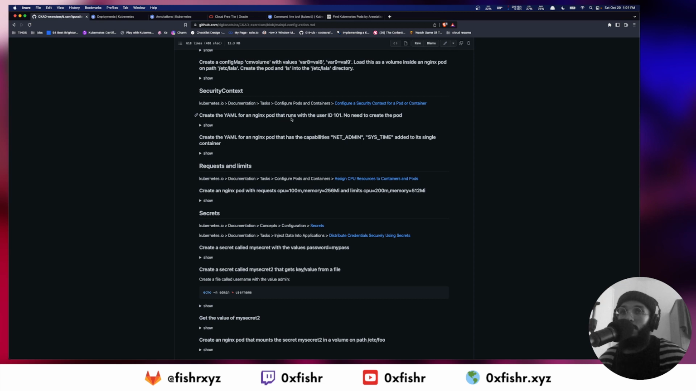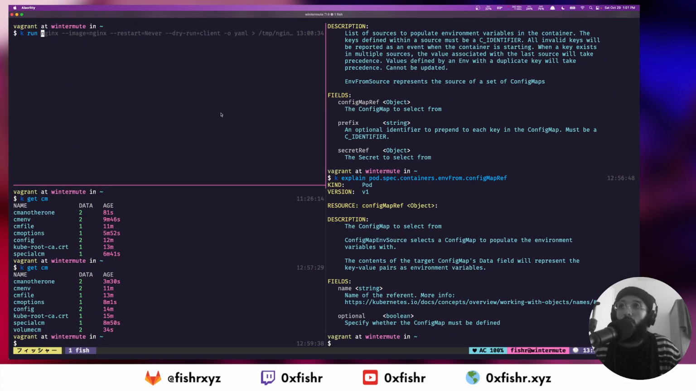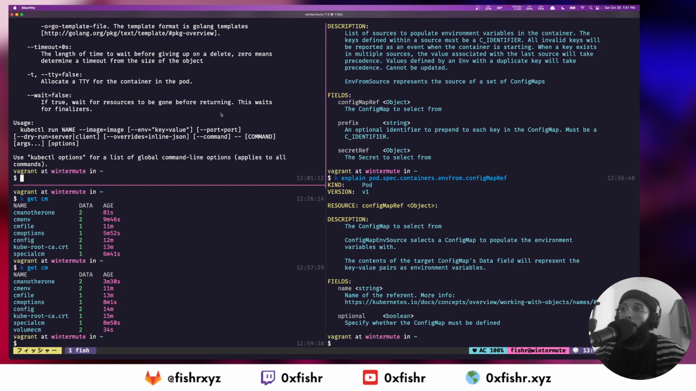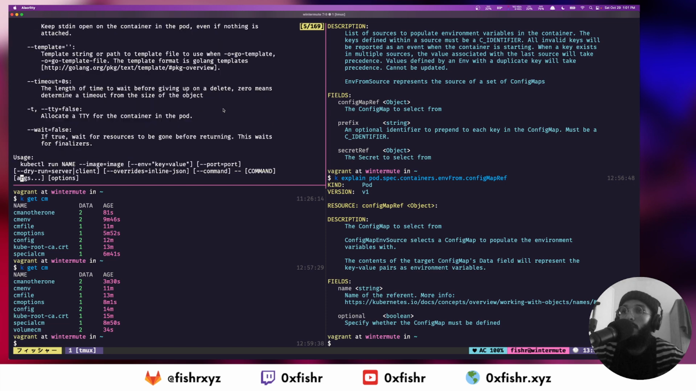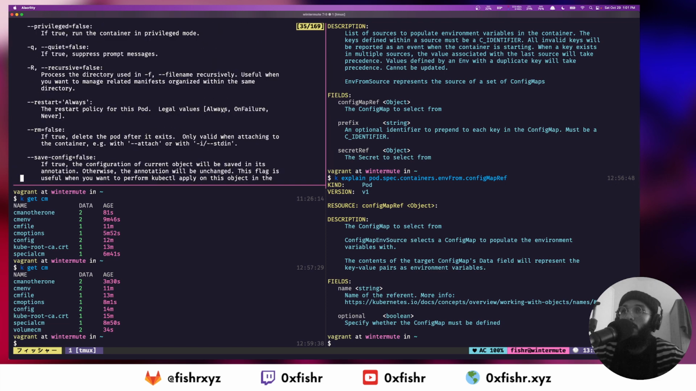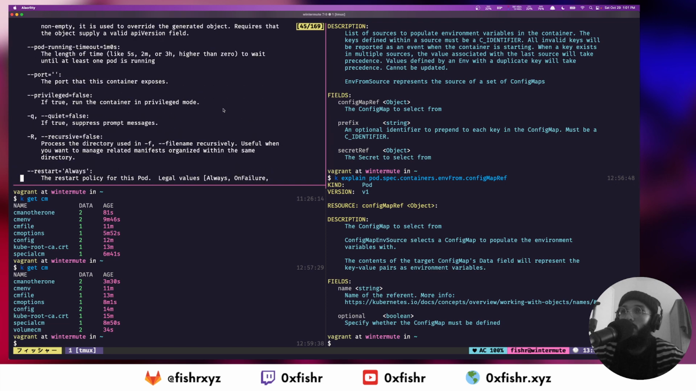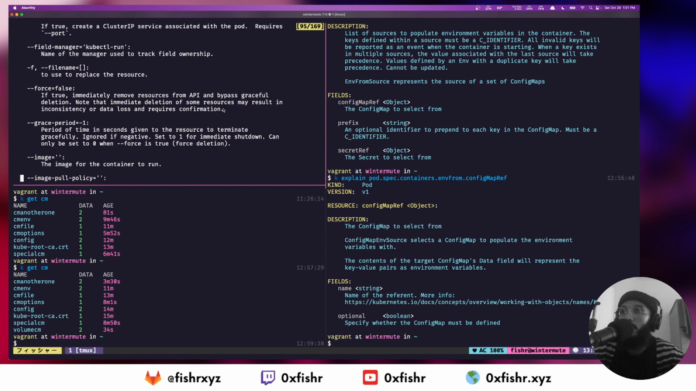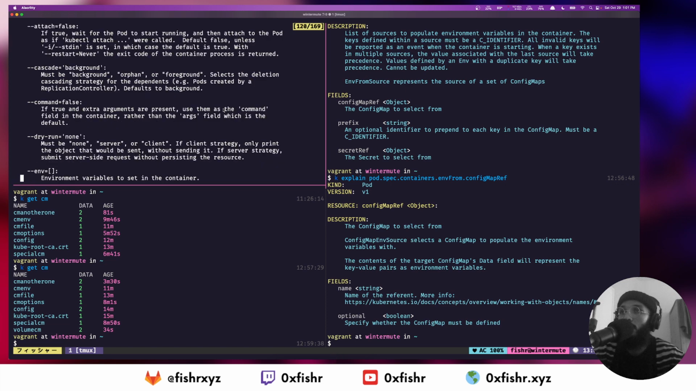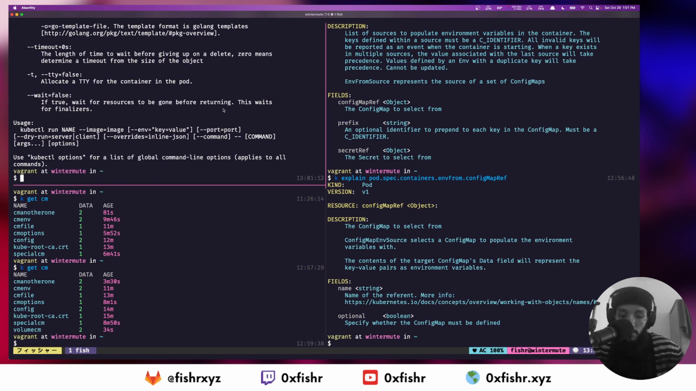So create the YAML for an nginx pod that runs with the user ID 101. No need to create the pod. Can we, let's do run. I think there's user, right? No, privilege, no. Labels, overwrite, force, filename, expose, dry run, command, cascade. Nope. Alright, so we'll have to do the dry run thing.